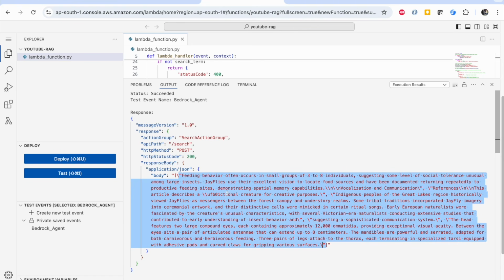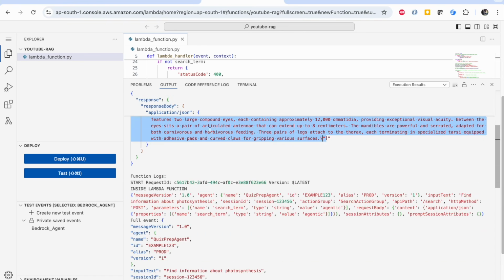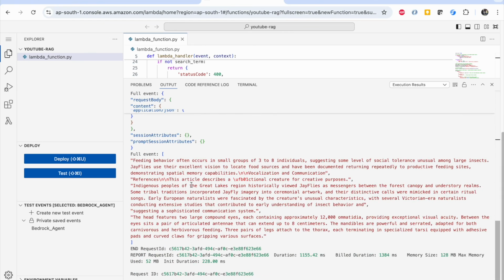You see that it's talking about JFlies, JFly imagery, early European naturalist, and all of that aspect which Claude went ahead and created based on our prompt. It has done that. And there are also a bunch of logger messages which are there in the code, which have also been printed. So now we have verified that the Lambda function is working properly. But there is one additional step that is still required before our Bedrock agent will be able to invoke this Lambda function. So let's take a look at that.